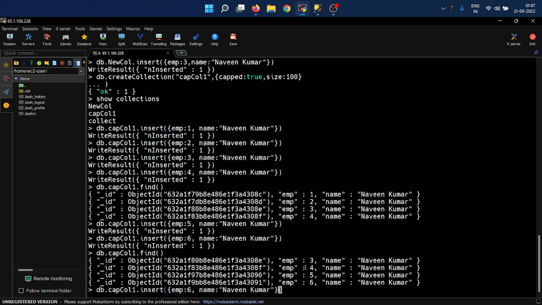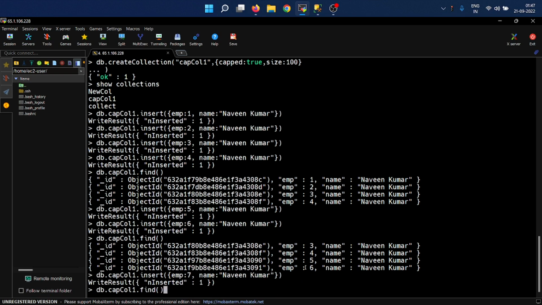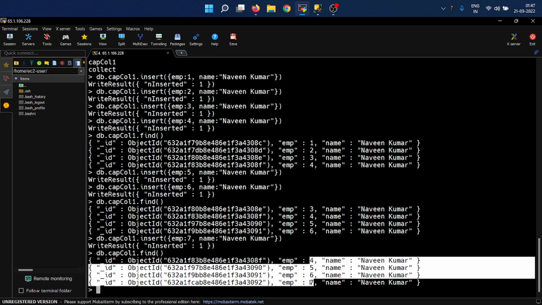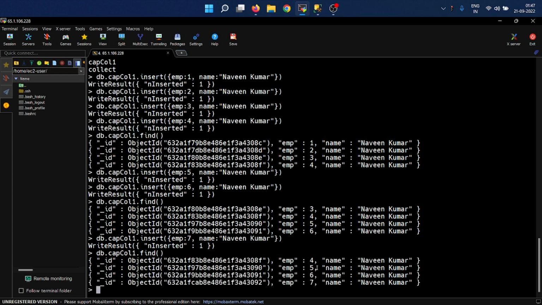Now if I try to insert maybe 7, now if I query, we'll see emp3 is removed. We just have 4, 5, 6, 7. Only 4 records or 4 documents it is able to support. So this is one scenario. Okay, now what we will do is, let's create another scenario.